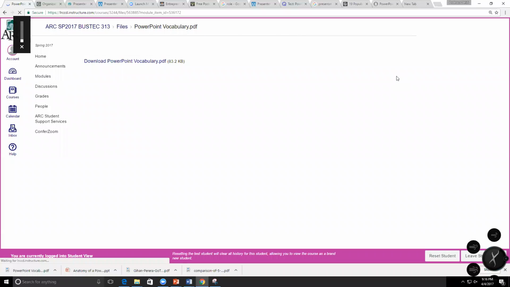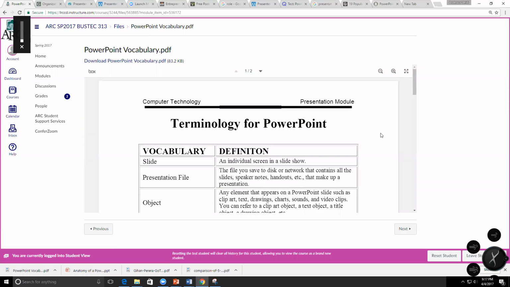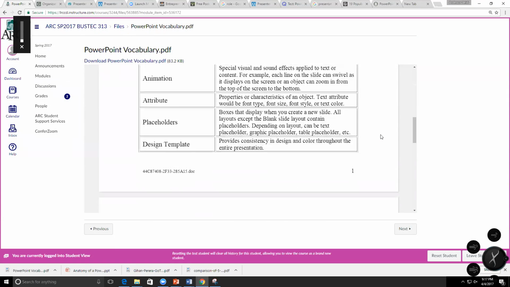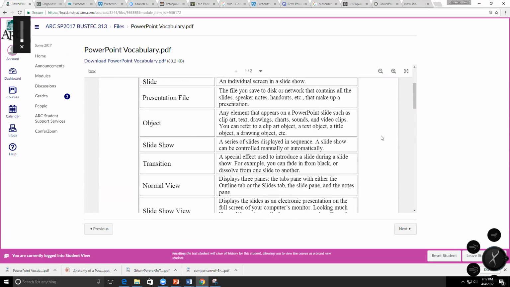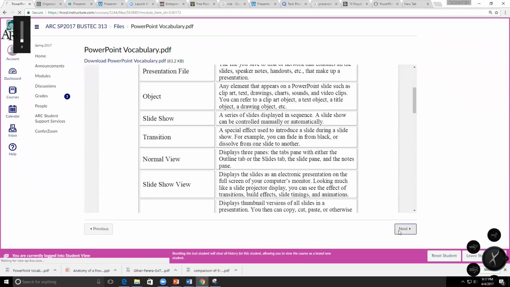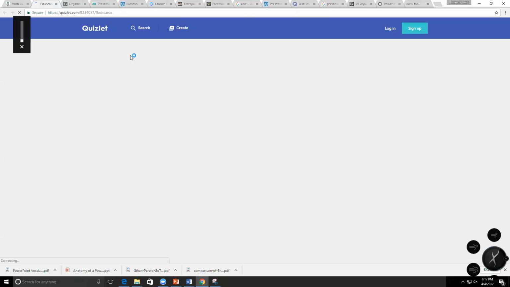We then move on to some very, very basic PowerPoint vocabulary. Many of these terms will be familiar to you. It's just making sure that you understand basic terminology, because I will be referring to all of these terms when it comes to feedback on your slides. Then I decided to put something fun. There are 45 key terms when it comes to slideshows and presentations in PowerPoint. So there are 45 flashcards here for you.